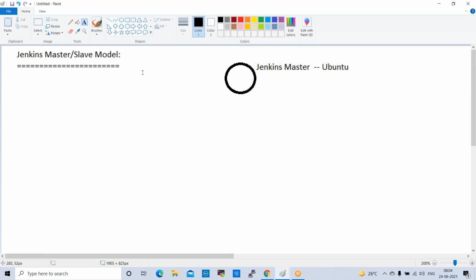Yeah, this is our Jenkins master server. This is Jenkins master, which is an Ubuntu server, right? We are using it for Jenkins master. So now what we will do, we'll take another machine, which is the slave server, slave machine. Okay. So you can take a different flavor.